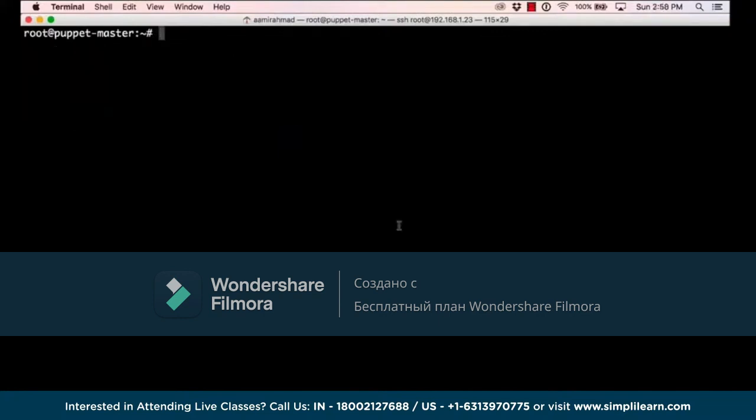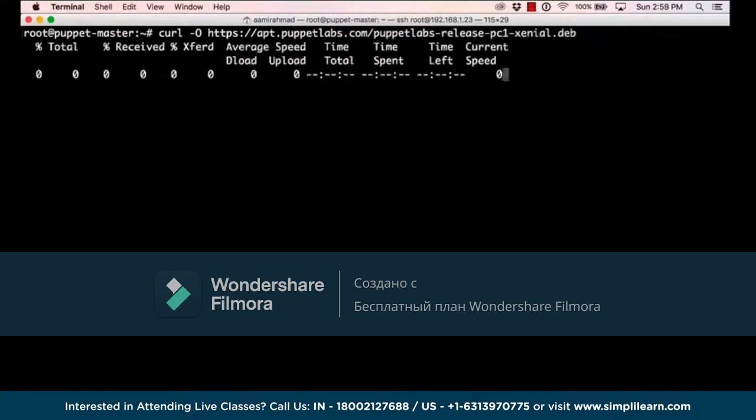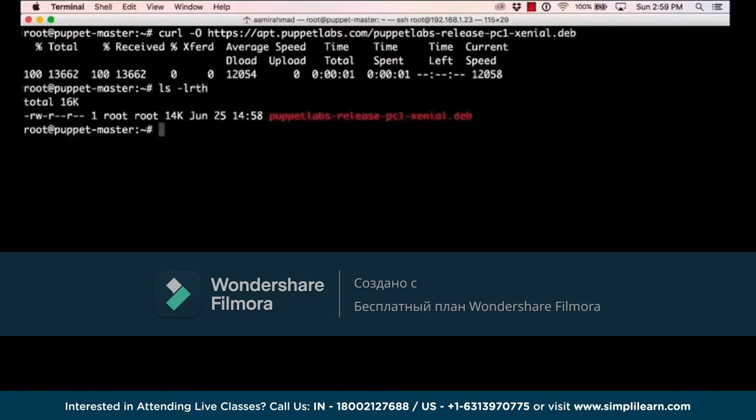So now we will be downloading the Puppet Labs repository for Ubuntu 16.04, which is Xenial. So I'll say curl -O https://apt.puppetlabs.com/puppetlabs-release-pc1-xenial.deb. You can see there's a Debian file which has been downloaded here.